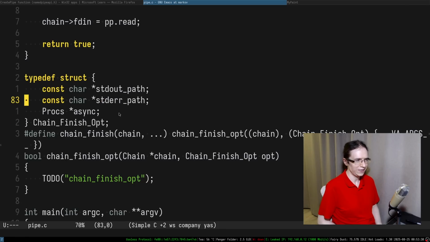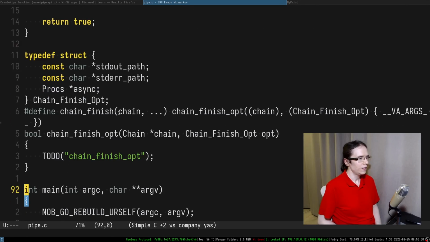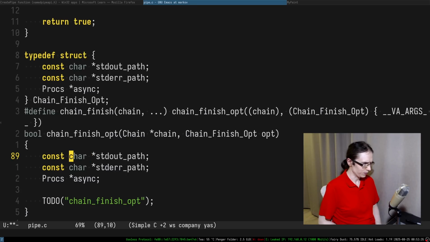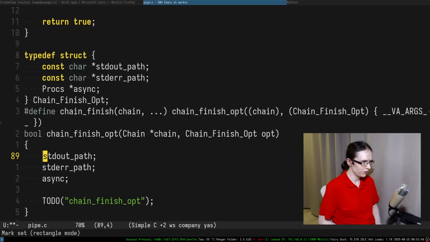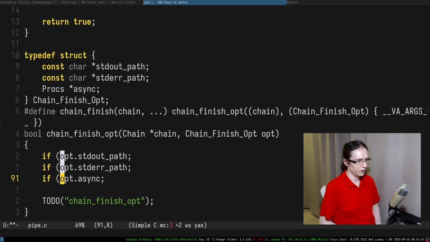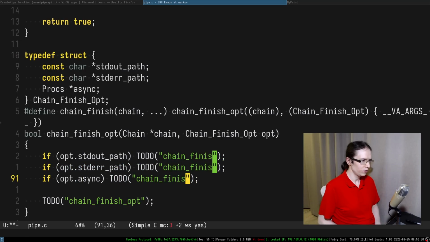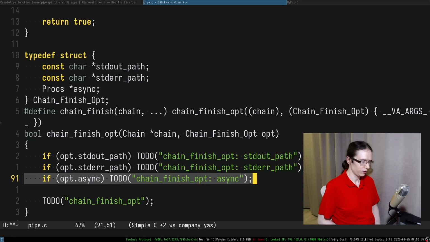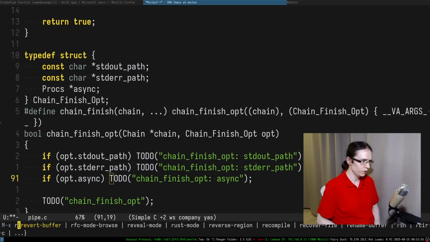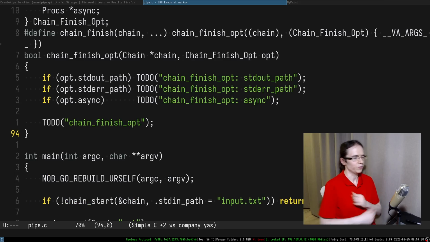Yeah, so we can also do async and so on and so forth. So for now, let's just do the following thing. I'm going to just remove all of that stuff. And this is now OPT. Okay, and I'm going to just mark them as not implemented yet. So if you set any of these things, we're going to do a to-do in chain finish OPT. None of that is implemented yet. So for to do, let's do relative indent. Cool. So we're going to just assume that none of that is really set.